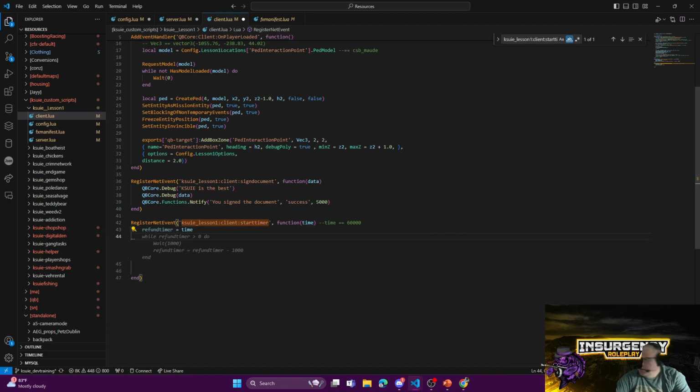All right. And so I need to create a timer. So I want it to last for 60 seconds. So I'm going to do a while loop. So while the refund timer is greater than 0, it started at 60,000, I'm going to do a loop. This is called a while do loop. So refund timer is going to equal refund timer minus 1,000. So it's going to go from 60,000 to 59,000, and it's going to wait 1,000, which is 1 second. So every second the timer is going to tick down 1 second.